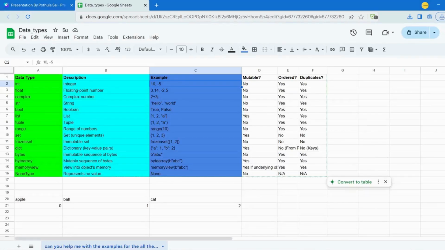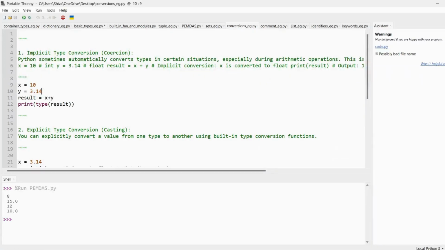Let me check with the sheet. So a float is a floating point number, and the examples are 3.14 or minus 2.5. This is the format for this one, right? So here, this is float, correct, and this is integer. Now let's see what is going to happen. Result equals x plus y. What we are basically doing is adding 10 plus 3.14, because these values are stored in x and y, that being the reason we are writing x plus y over here.